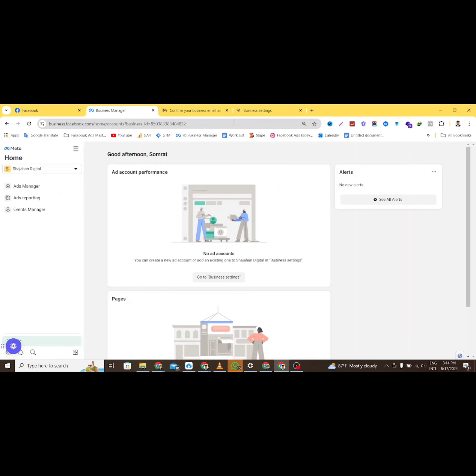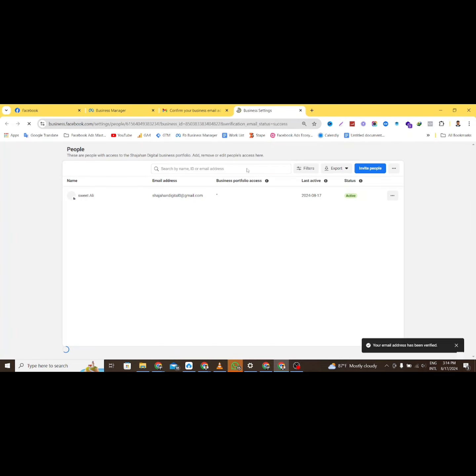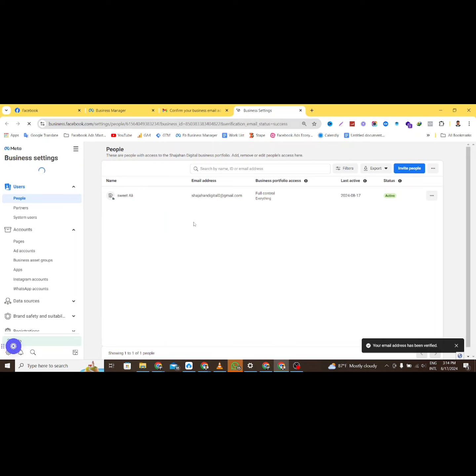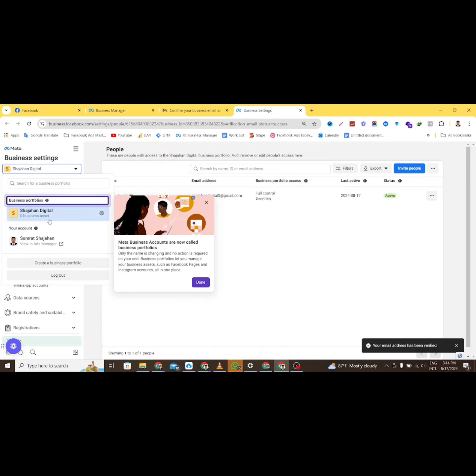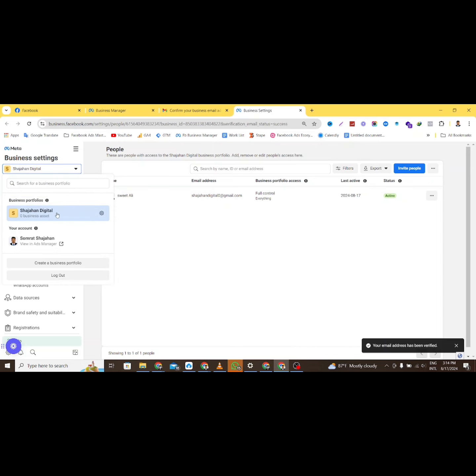It will take us directly to the business manager account, and through it our business manager account has been opened. Now if we look at our business manager, it has become active. Here you can see your ID and another one, that is a business manager, in this very easy way.